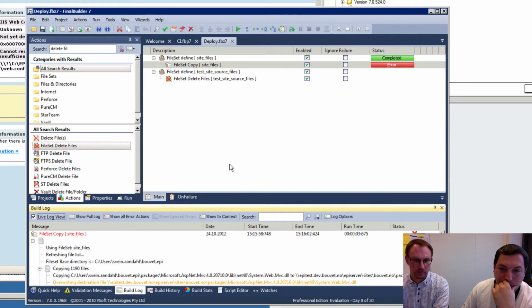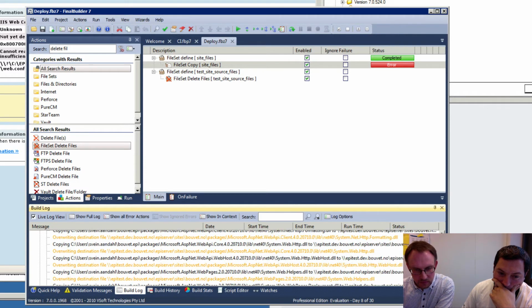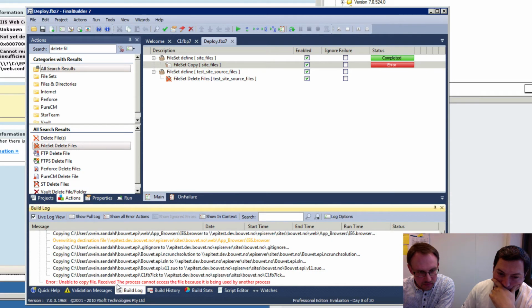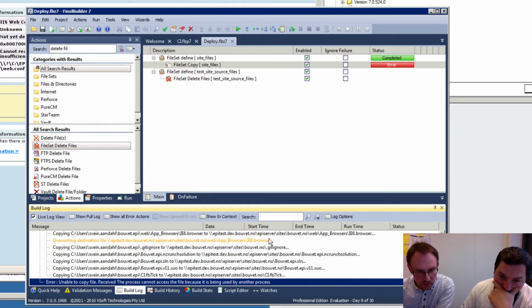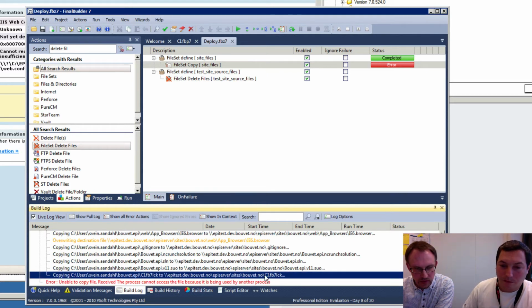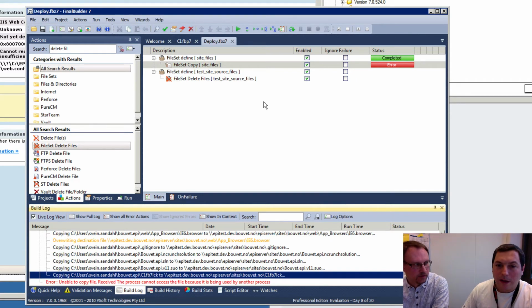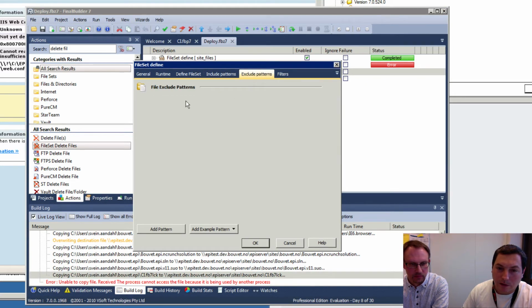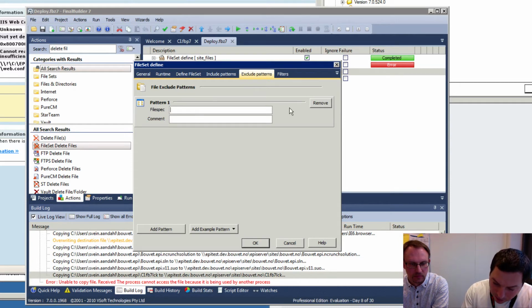Live log view. See what happens. That is a problem now. Copying. Override. Yeah. Unable to copy, the process cannot access the file because it is being used by another process. You said git ignore, I guess. It's trying to copy the FB builder. Yeah. Actually, you could say exclude patterns, I guess, here. So you can just ignore everything with FB. So you can say everything FB.